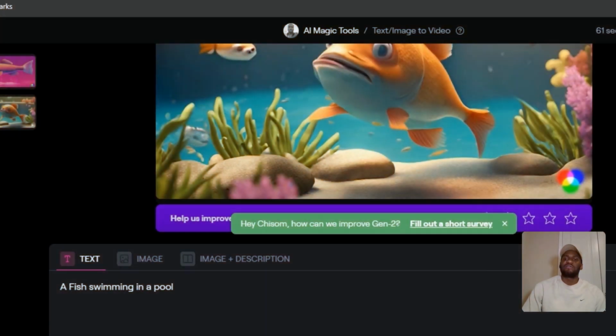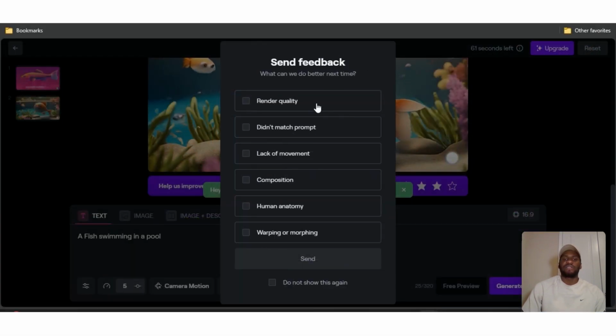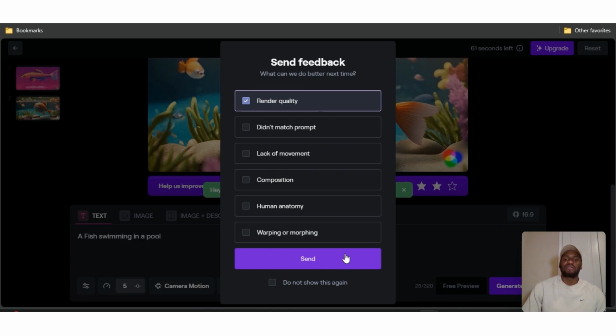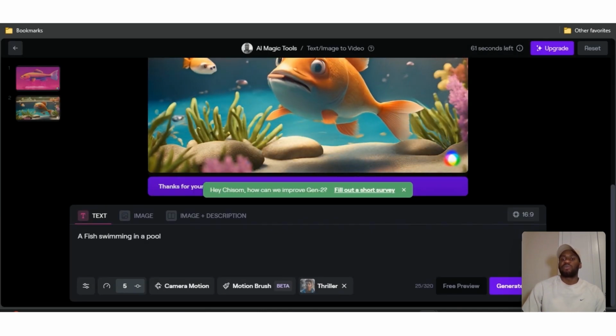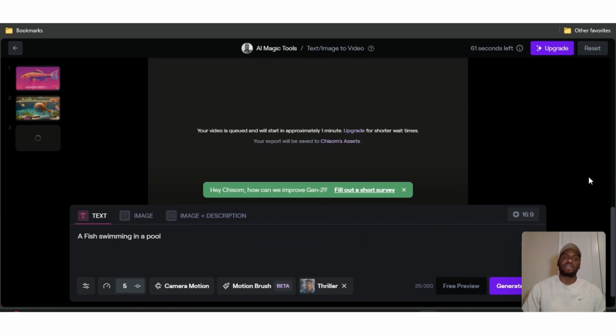And then let's just see. Remember, you can always give them something. I'll just give it a 4. Let me just see. Render quality. Send. That's about it. And then we just generate 4 seconds. And then after this, then we'll test out the image plus description. So let's just wait again, and then we'll be back once it's done.